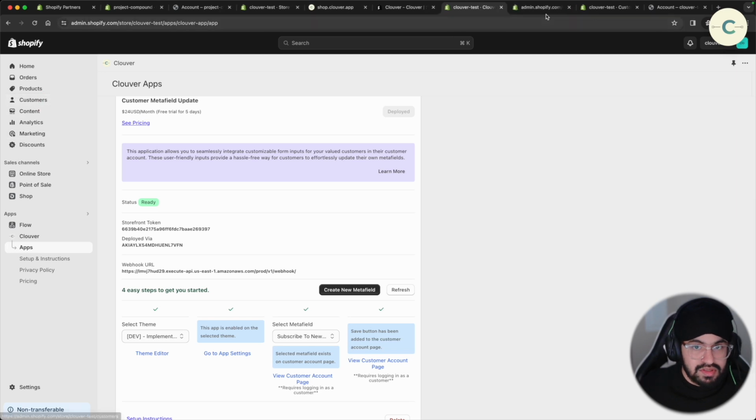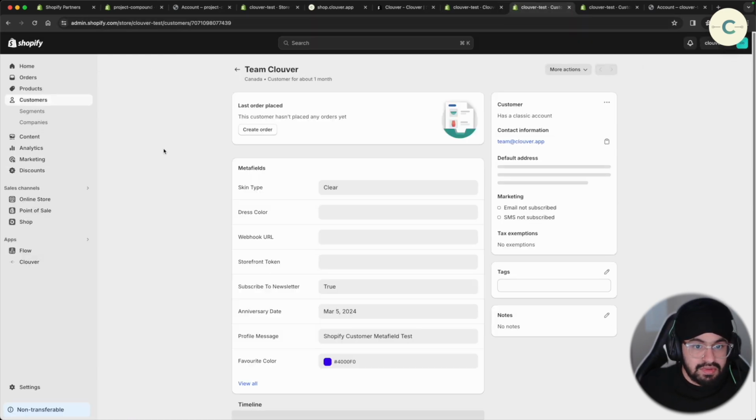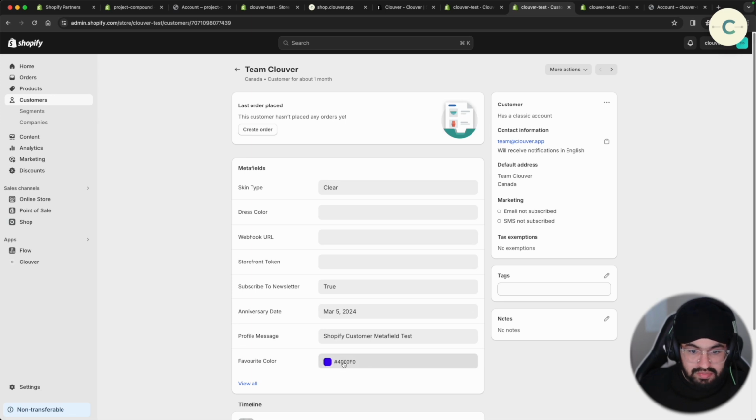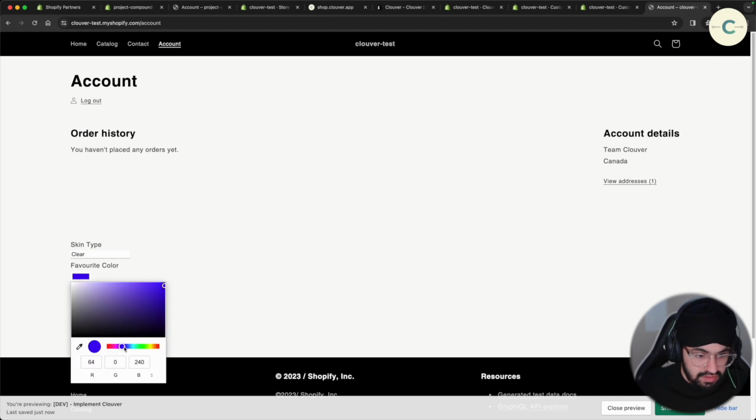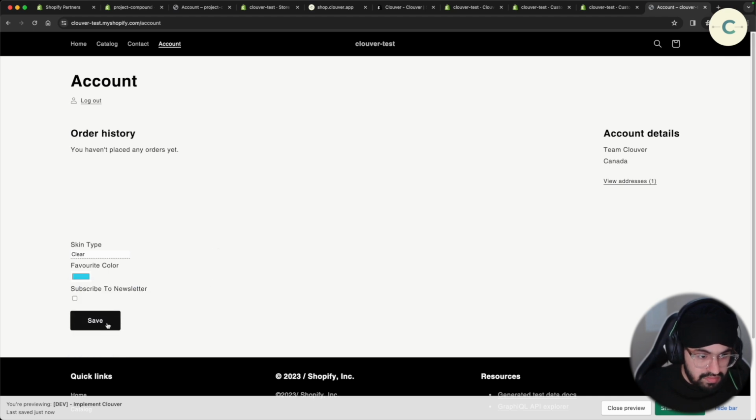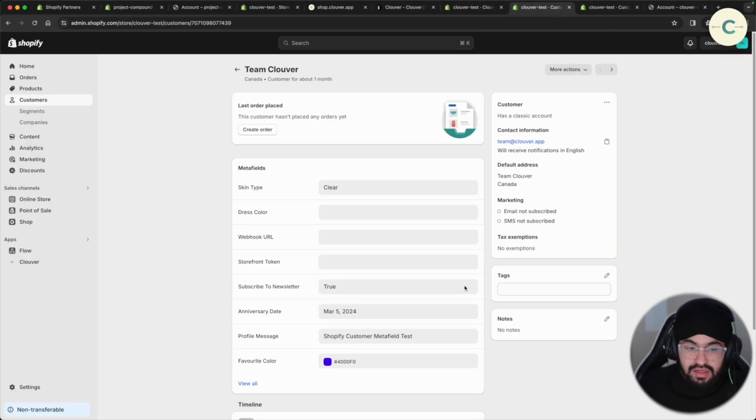Going back to our customers here, going into the team app, you would see that the purple changed, the subscribe to newsletter is checked on, and the skin type still says clear. Let's say we toggle this off and change our favorite color to a little bit of teal, and hit save. Go back to our customer data, hit refresh, and you should see the color change to a tealish or bluish color, and the subscribe to newsletter to be false.